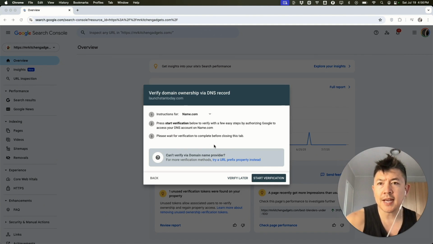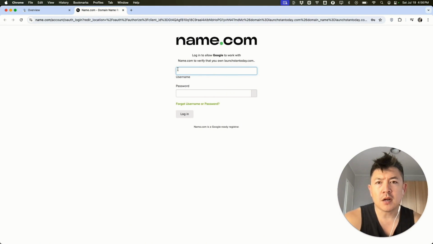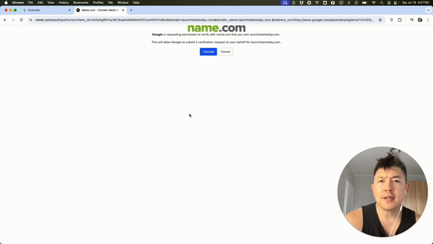Okay, next, Google's going to scan and see who your domain provider is. You can see this one is with name.com. And what you want to do next is click on start verification. Okay, depending on who your domain provider is, the process is going to be a little bit different. So for name.com, they're going to ask me to log into my domain provider account. So I'm going to go ahead and enter that in. Okay, next, my domain provider is asking if I'm okay with Google verifying my domain. I'm going to click I accept.